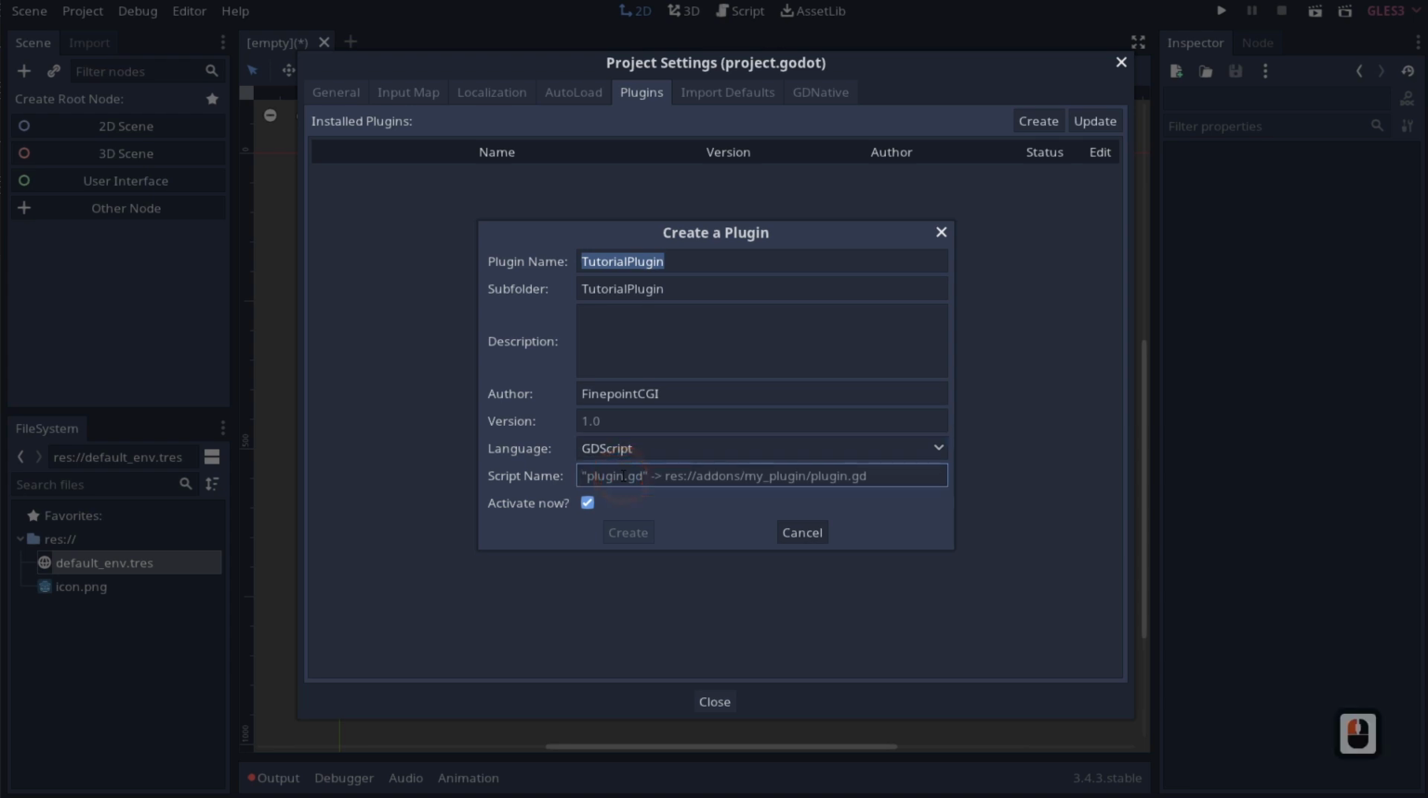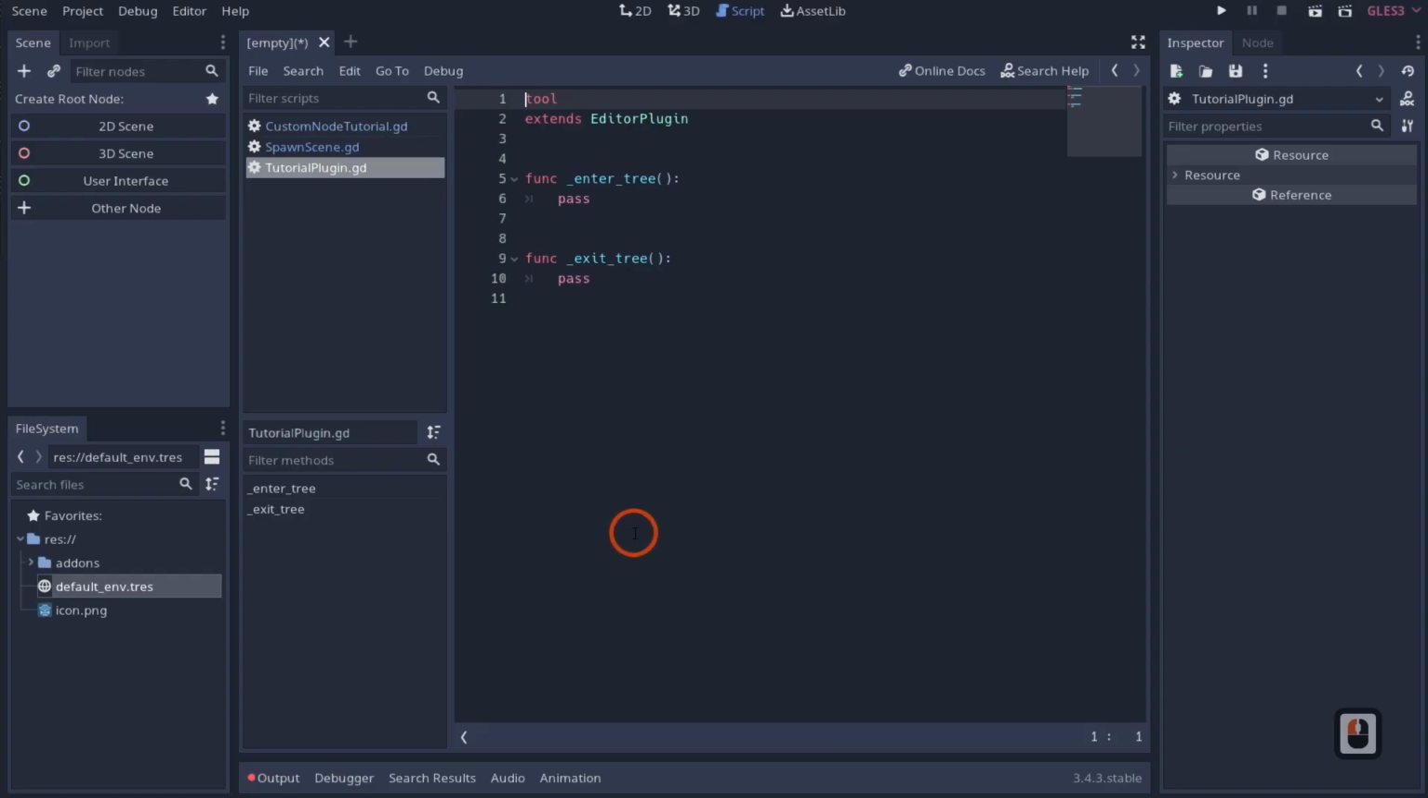Now for script name, we'll just call it tutorial plugin.gd, and we'll go ahead and click create. Now, what's going to happen is Godot is going to create an add-on folder and a folder called whatever your plugin's name is. And then it's going to create a GD script here. Now, this script is how we define how Godot works while this node is in your editor.